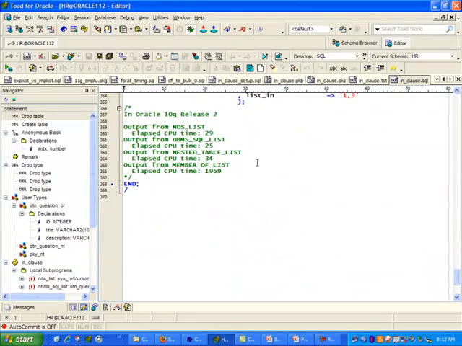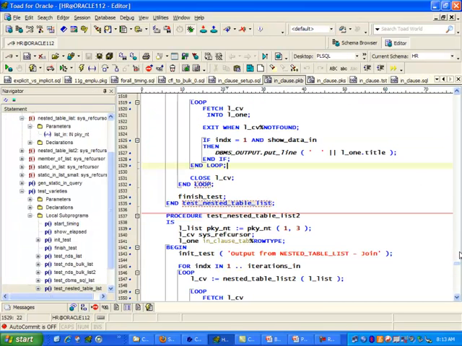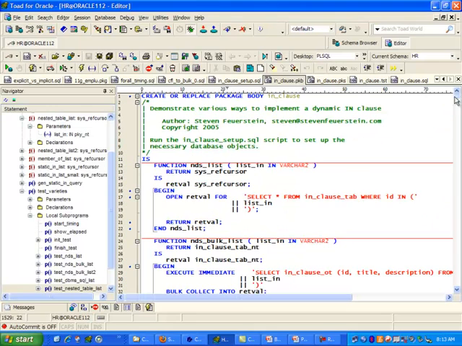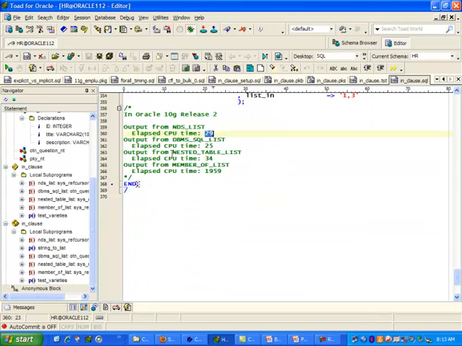Okay, so on 10.2, here's the kind of results I got. A native dynamic SQL list, 29/100ths of a second. That's with a simple concatenation of my in clause. That was quite fast, 29/100ths of a second. Notice my nested table list, 34/100ths of a second.